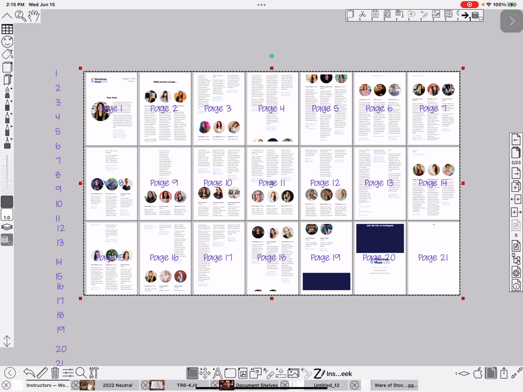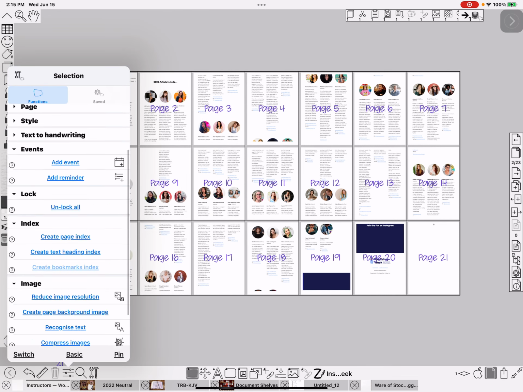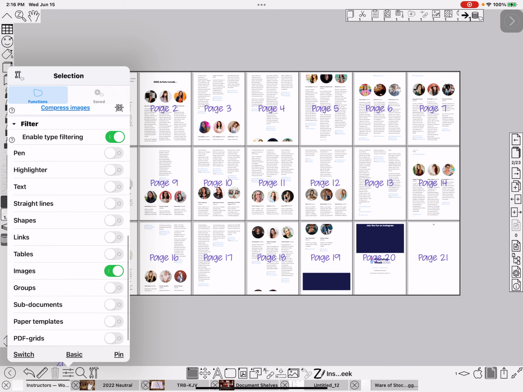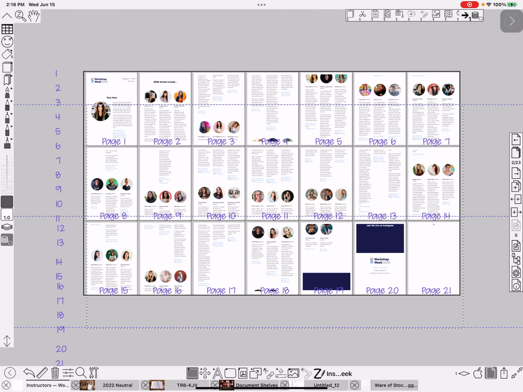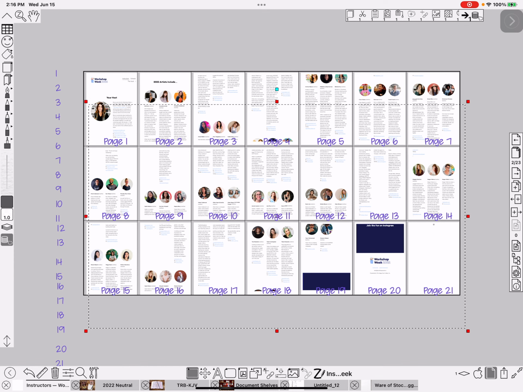Well, it keeps selecting. This is why you can go to the filter and just filter. I want links and text, and links. I don't have any images. Now, if I select it, it just takes me a minute to figure these things out. And I can shift that whole chunk down to where it's not covering up the pictures of the pages.